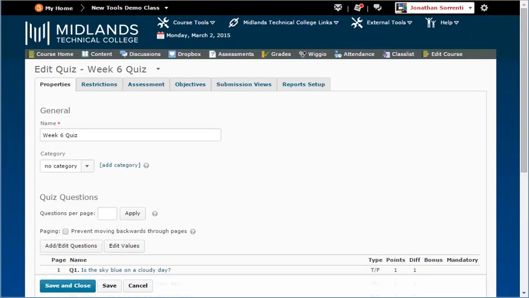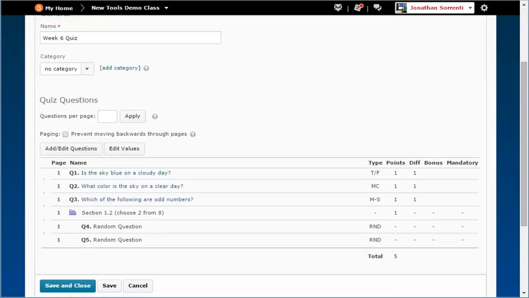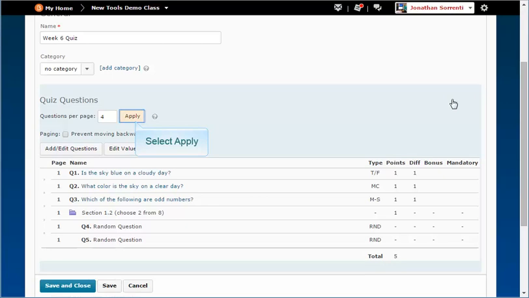To return to the Properties tab, you're now looking at your test setup. In the Questions per Page area, you can decide how many questions are on each page of the assessment, and whether or not the student can look at previous pages as they progress through the test. The best practice is to divide your test into pages, with a maximum of 5 questions per page. For our example, we'll set the questions per page at 4. Click the Apply button.